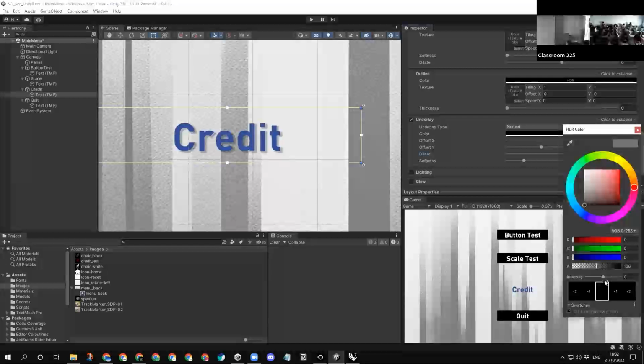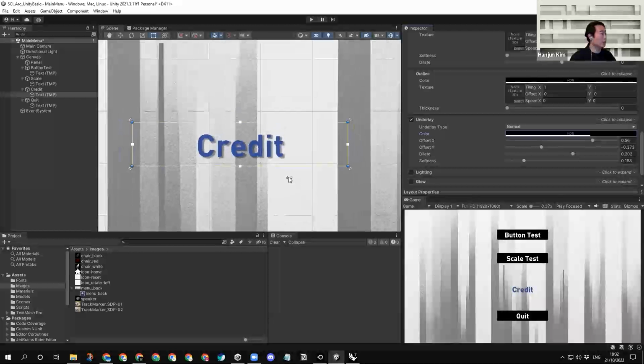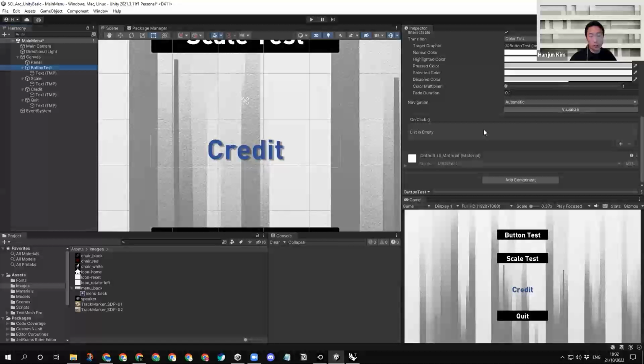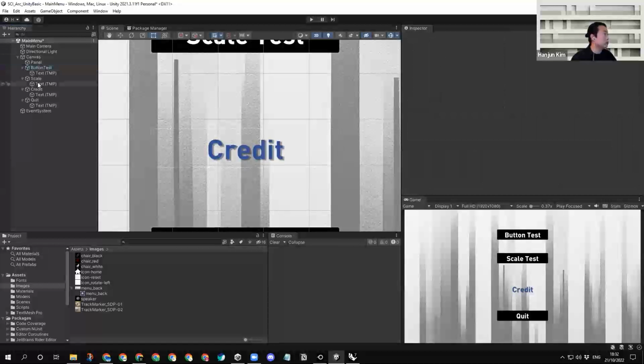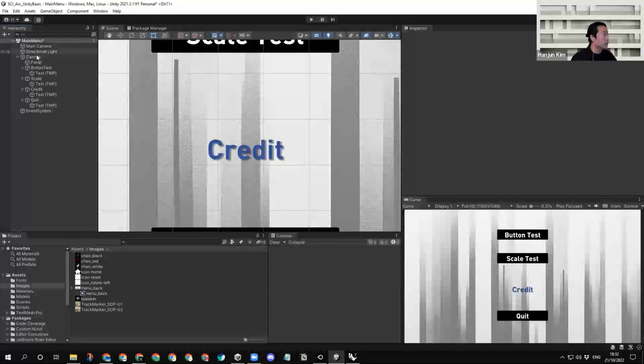Something like that. Maybe, I don't know. I'll just leave it like this one for now. So, we didn't input any functions right now, so we're going to use the script that we have. If you go to the button test, before that, maybe go to the script.